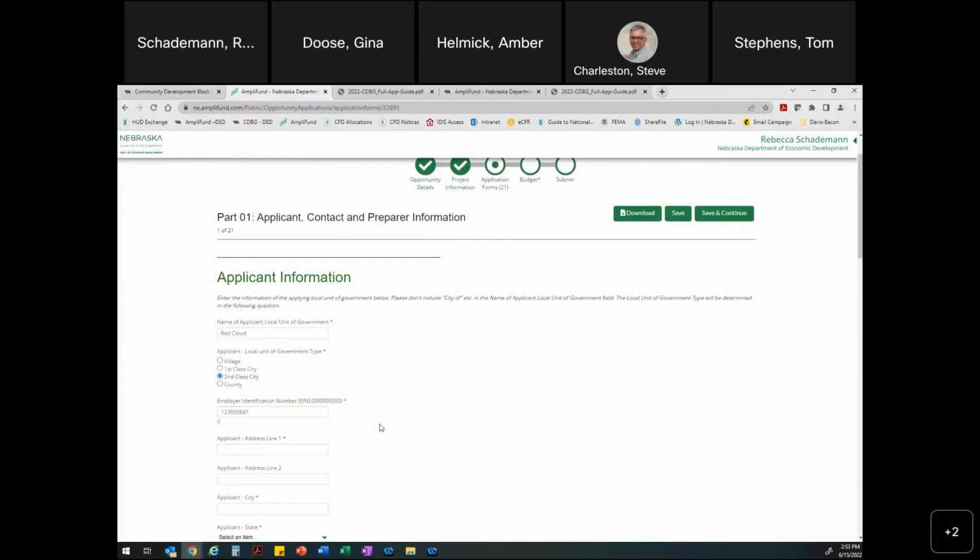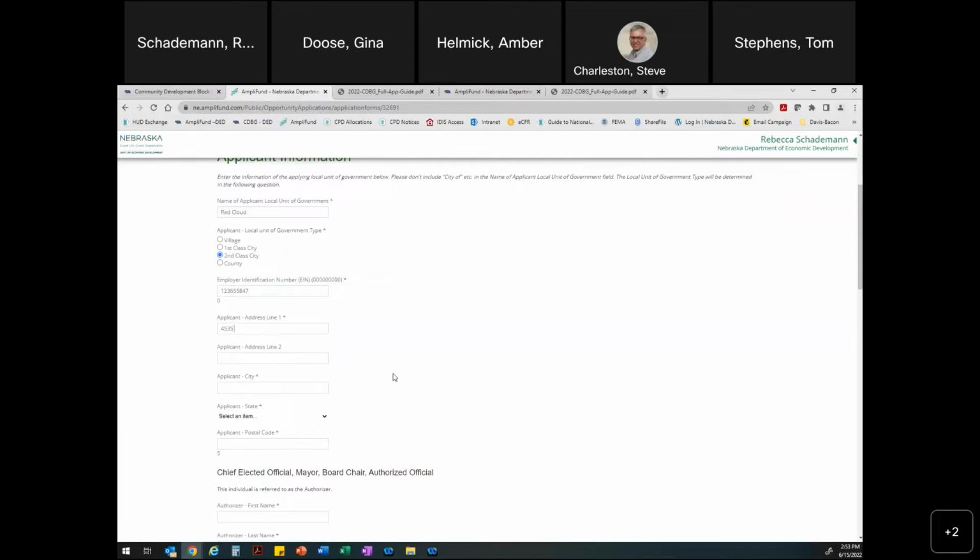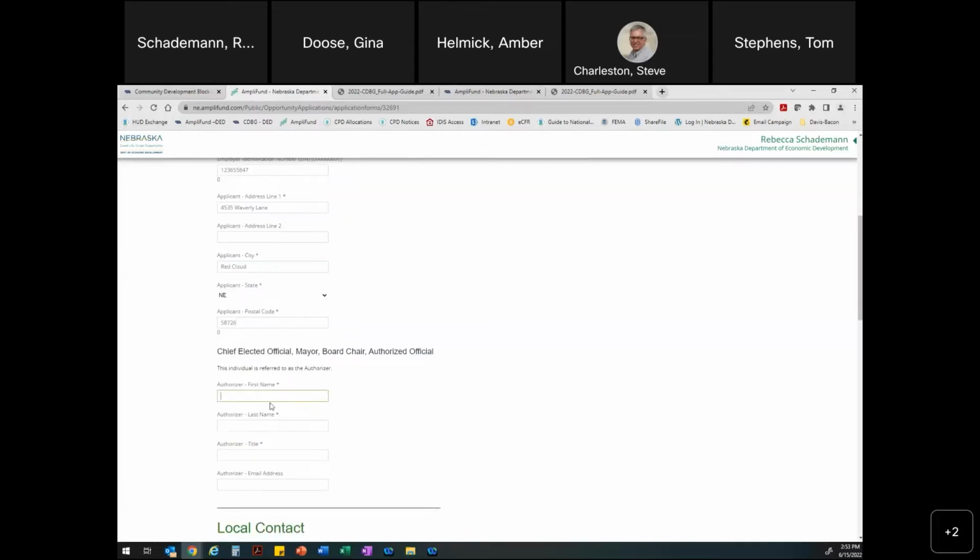So the address line. And you would indicate the state. Nebraska is all the way up the top to help you with that. And I am making up a zip code. The first name of the authorizer will be Nancy Drew is our person, and they are the mayor of the city of Red Cloud.